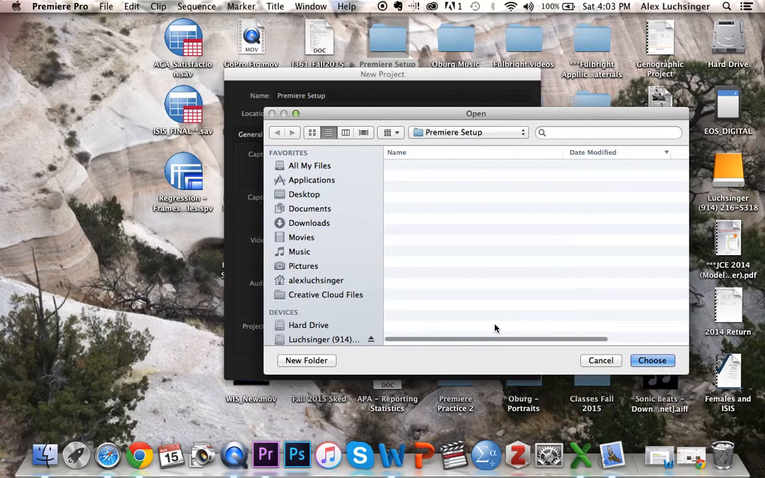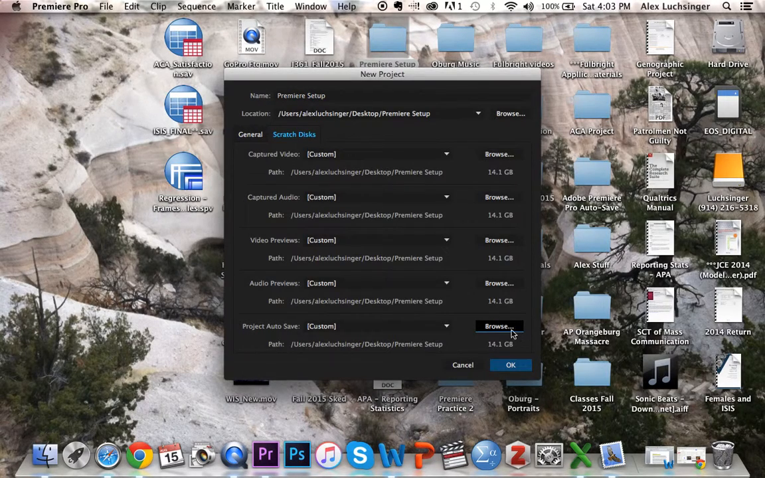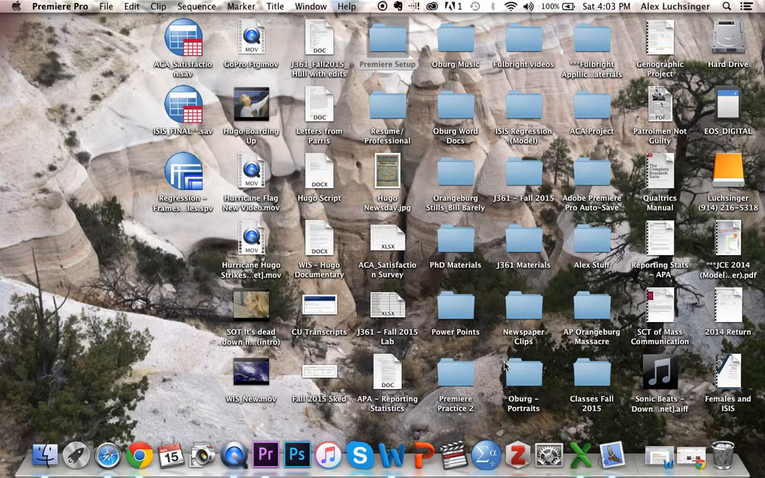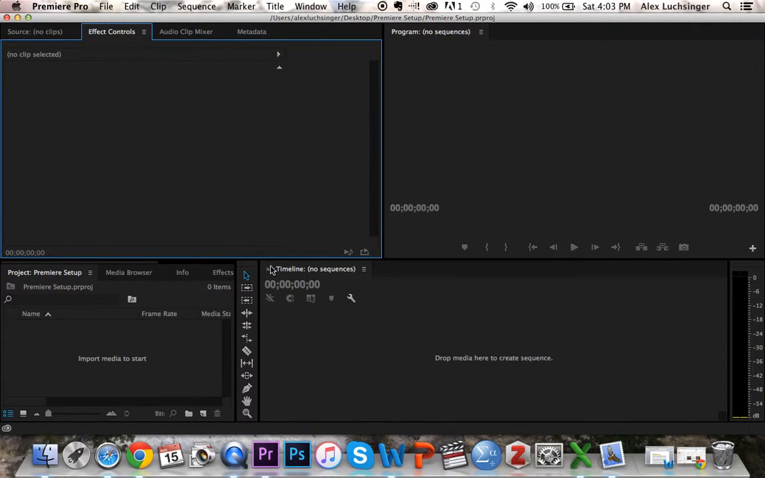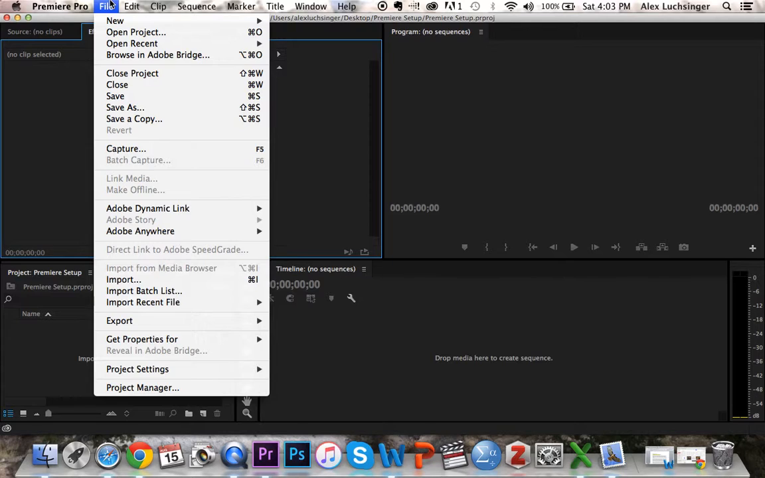If you don't do this, your files will be lost somewhere out in outer space and you'll have to start all over. When you're done, hit OK, and you can see all here that this is where it is, the Premiere Setup folder. Hit OK, then you're good to go.